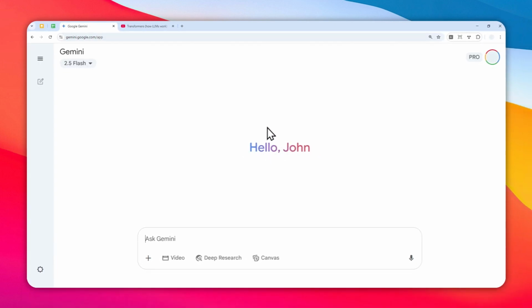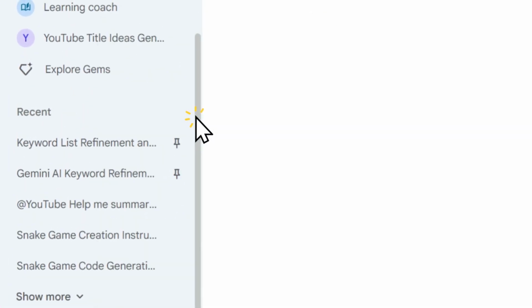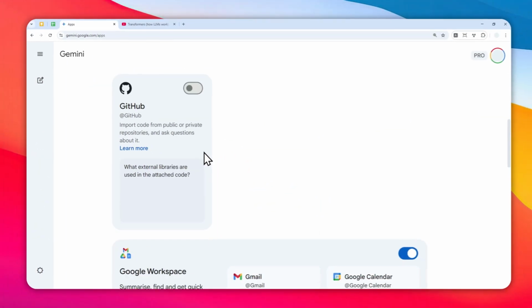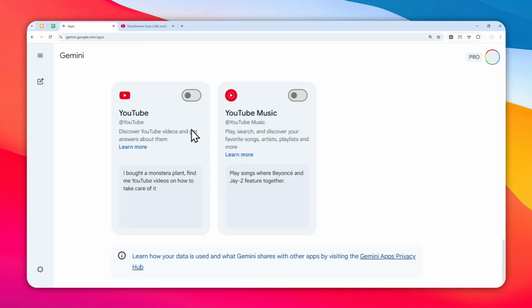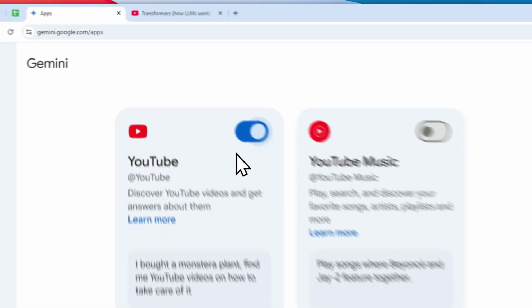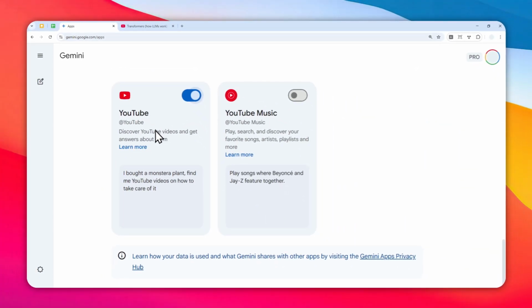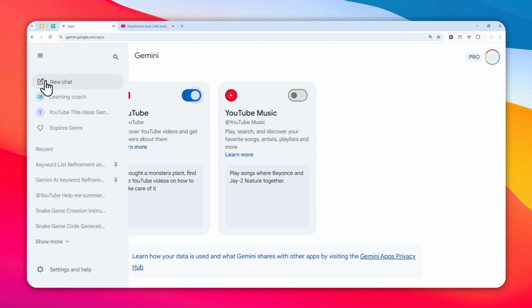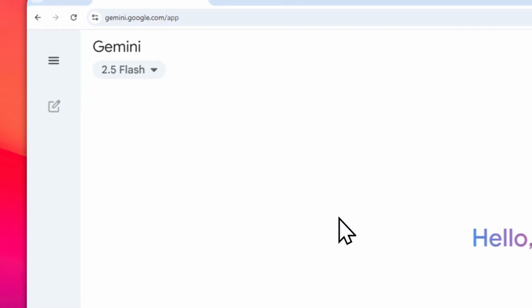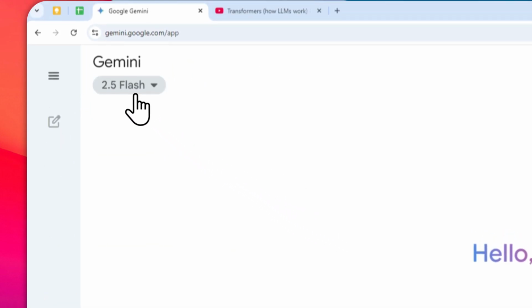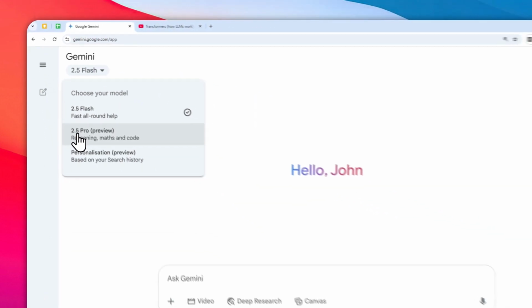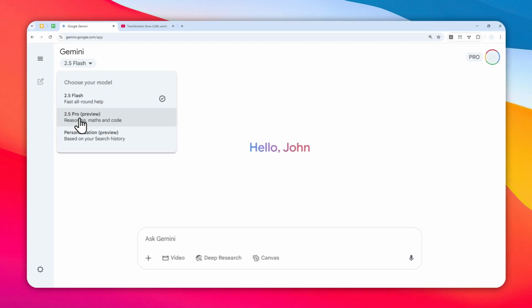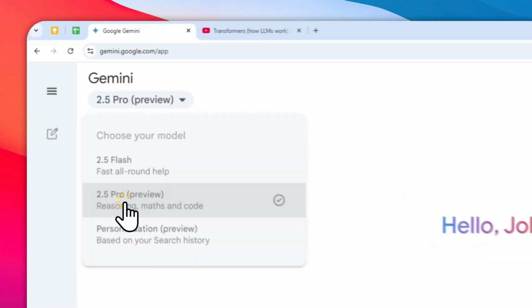But first, before you send anything to Gemini, let's go to settings, click apps, and then make sure that YouTube capability is enabled on Gemini. Since YouTube and Gemini are created by the same company, which is Google, I think they're going to work really well. So let's go back to a new chat. Here I'm going to be using the model Gemini 2.5 Pro, but feel free to use any other model that is available on your account.